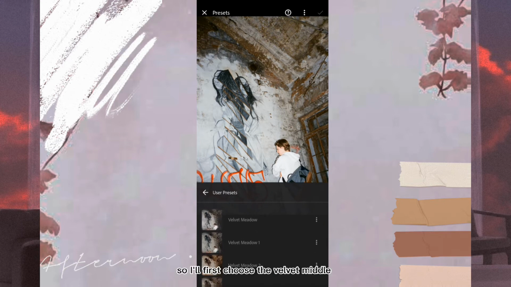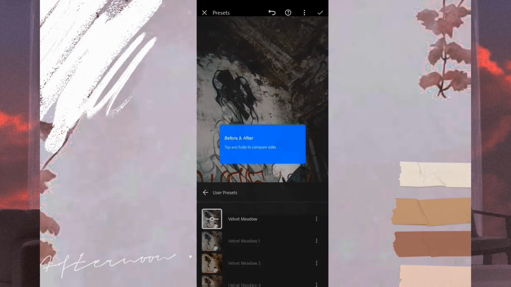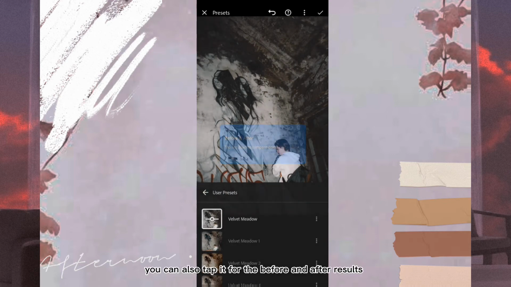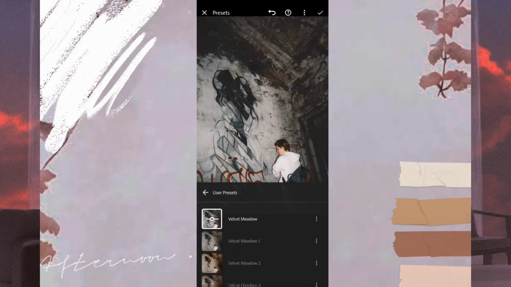So I'll first choose the Velvet Meadow, the first one. You can also tap it for the before and after results.